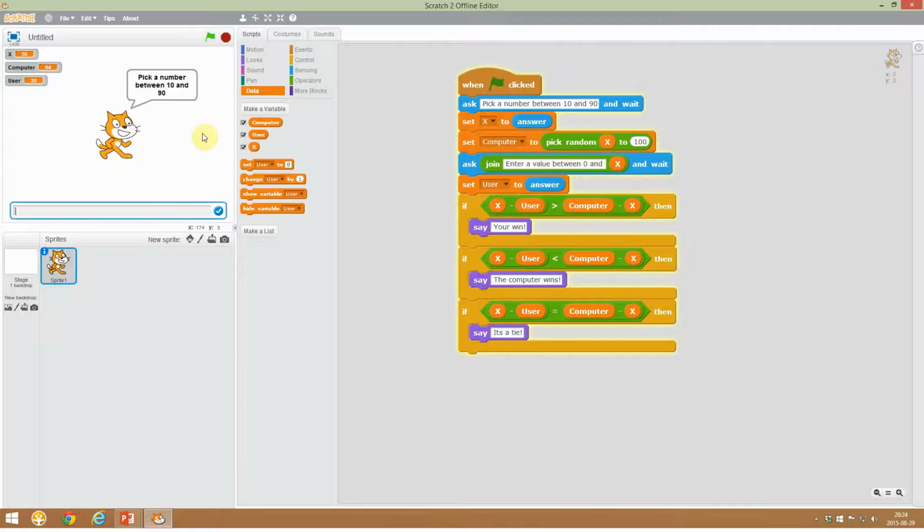If we try that again, pick a number between 0 and 50, enter 50 again. Okay, we can see the computer picked 83. So 50 minus 83 is 33. So if we pick 50 minus 33, which should give us 17, then we should have a tie. It's a tie.